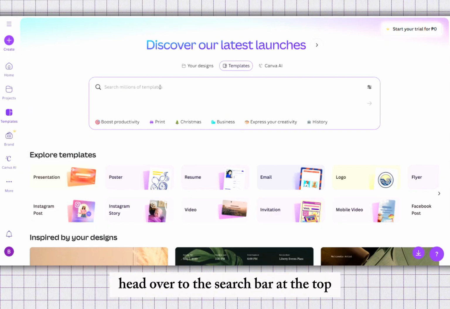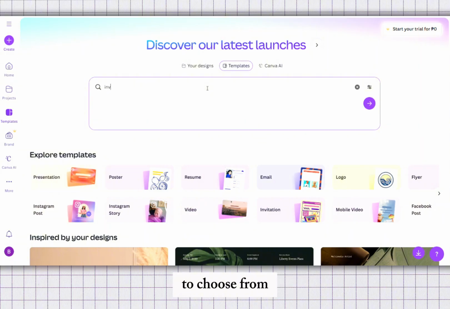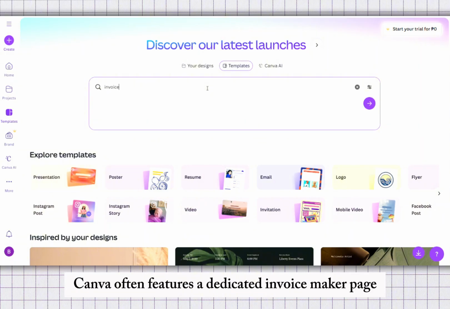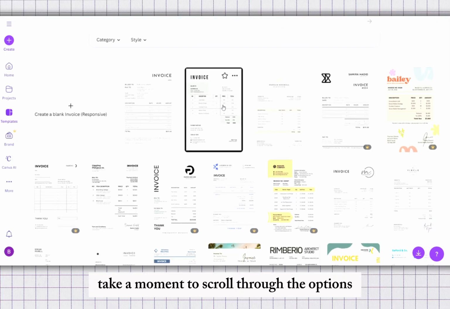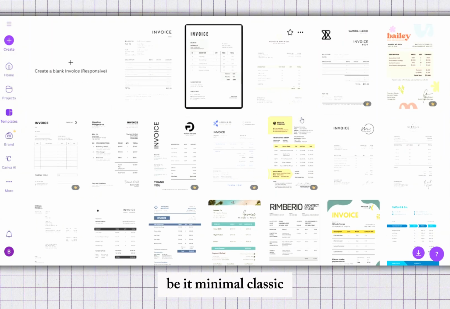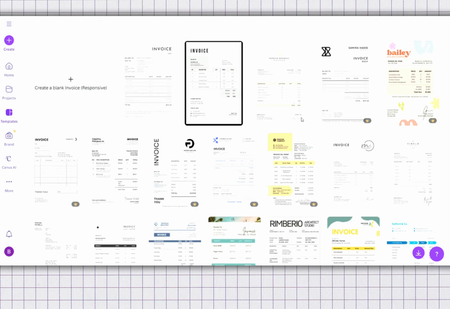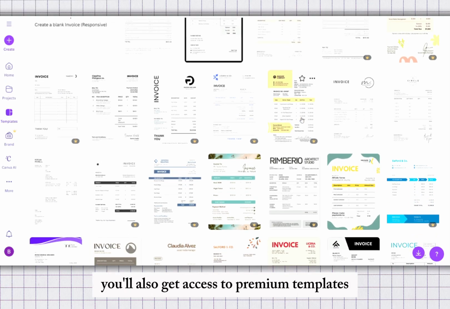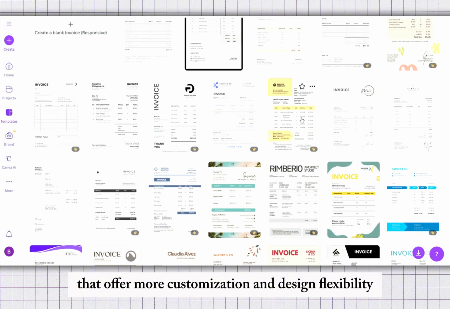Head over to the search bar at the top and type in Invoice. This action will bring up a wide array of invoice templates to choose from. Canva often features a dedicated invoice maker page, which can be a helpful starting point. Take a moment to scroll through the options and find one that aligns with your brand style, be it minimal, classic, bold, or anything in between. If you have Canva Pro, you'll also get access to premium templates that offer more customization and design flexibility.